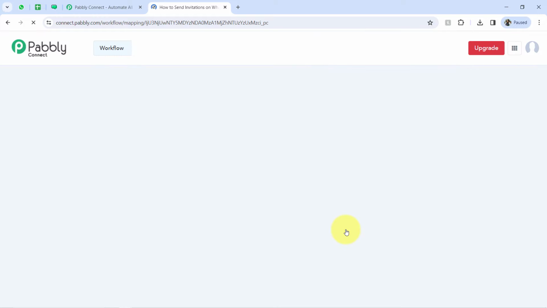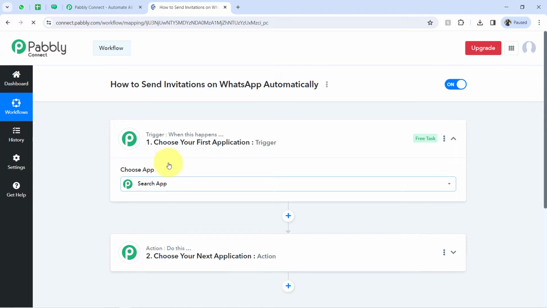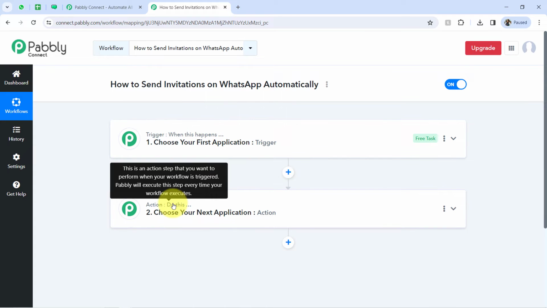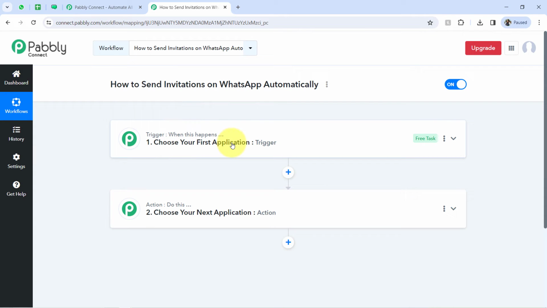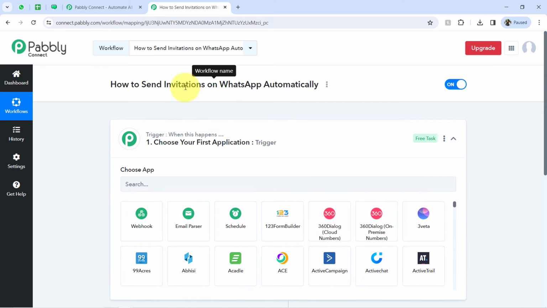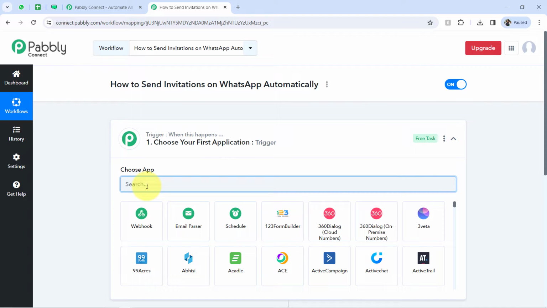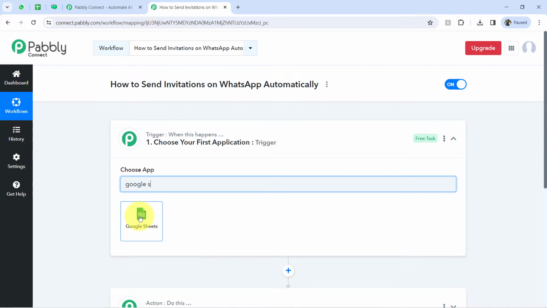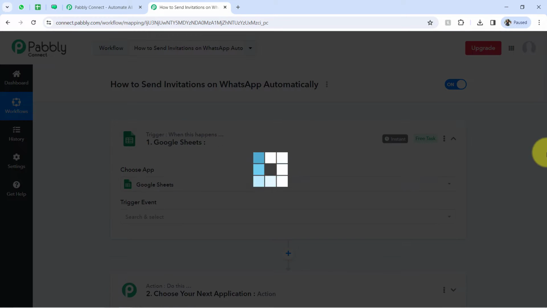So these boxes are called trigger and action, and here the trigger means when this happens, and action means do this. So whenever something happens in your first application, then automatically do this in your next application. So in this way, you need to always choose your applications in this trigger and action window in which you are building an automation. So according to our use case, I want that whenever any new guest data is added in Google Sheets application, then automatically send the invitation to the same person on WhatsApp.